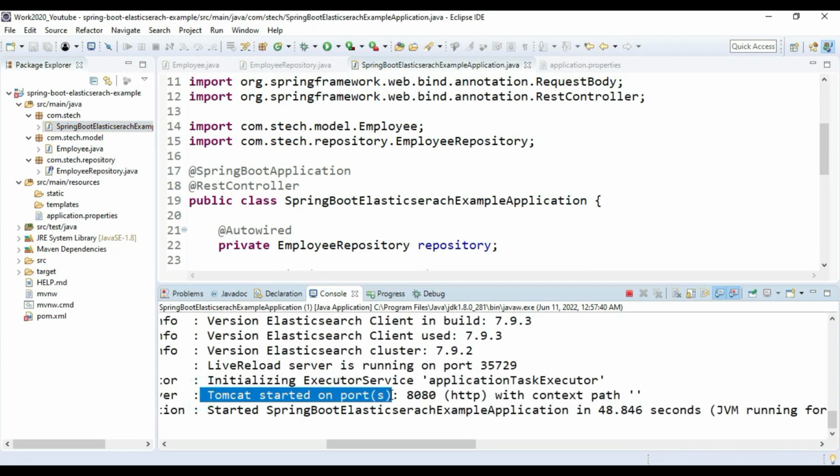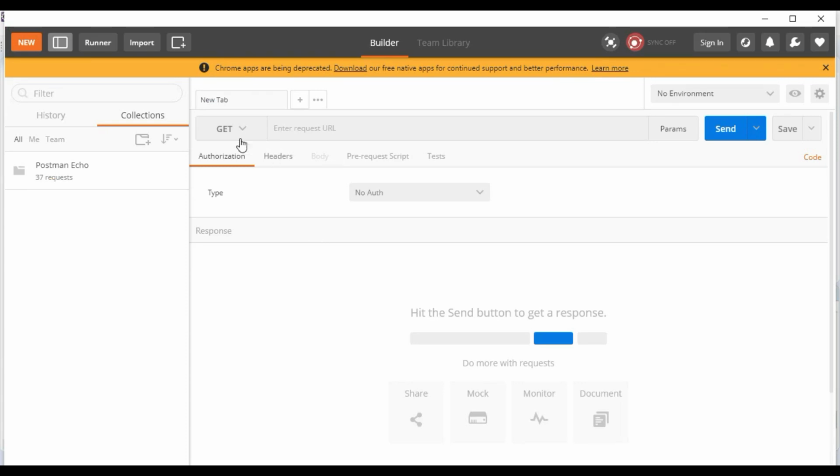Okay, so this way we have started the application. The Spring Boot application is started on port 8080, and it is now ready to use. So we will perform some CRUD operations. We will post some data and we will fetch some data. For that we are using Postman, by which we can hit the REST calls.